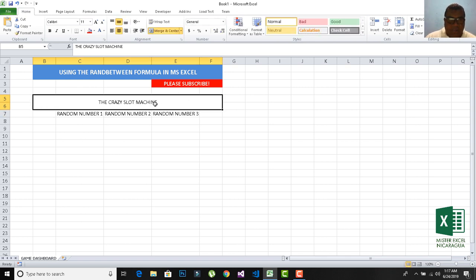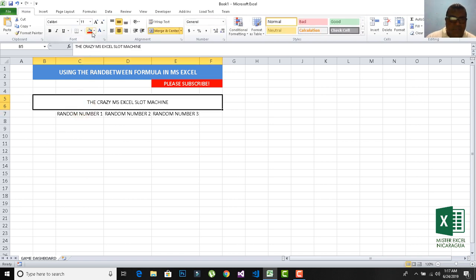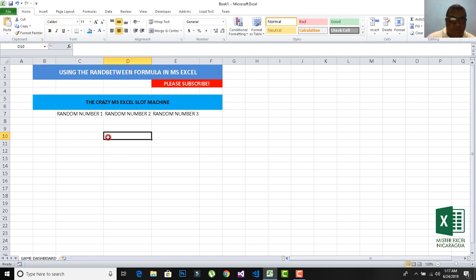Oh, maybe just to be more specific, crazy MS Excel slot machine. Sounds a little bit better. Don't ask me where I get all these ideas from. I'm just trying to figure something out here, and that could be a nice title color. This one might work as well. So let's see. Okay, random number one. This is the random number one.